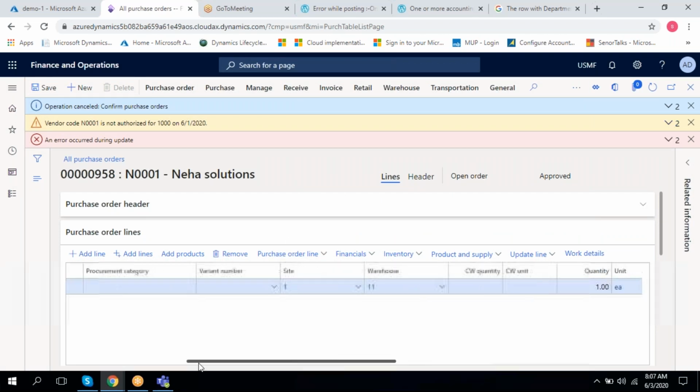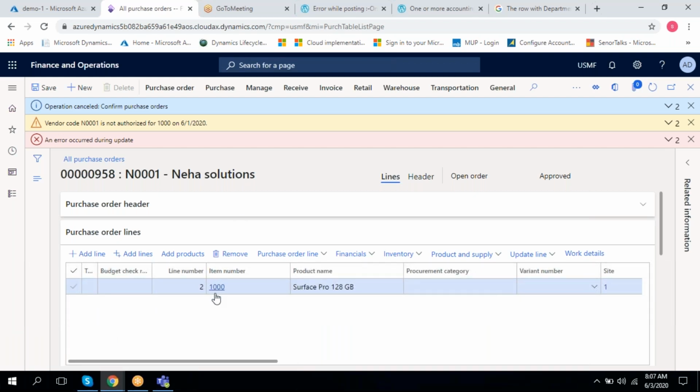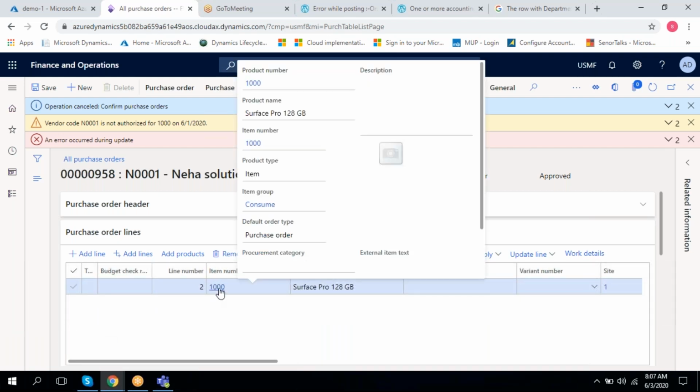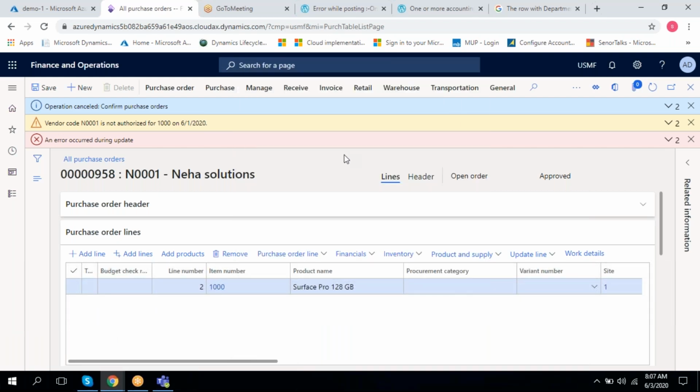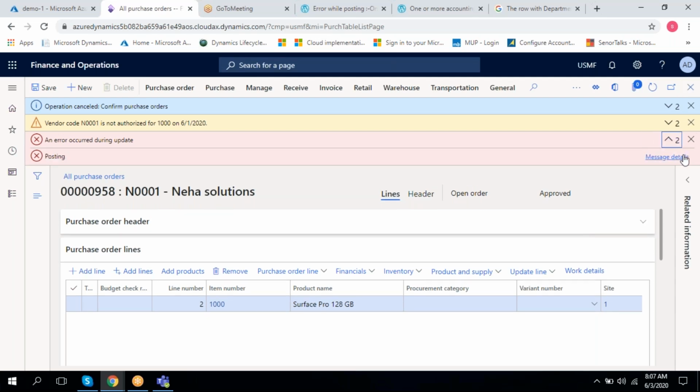Okay, no problem. One second. Vendor code is not authorized error. Okay. Go back to the error account. That is the second red one. Click on the red one. Expand. Click on Post messages.